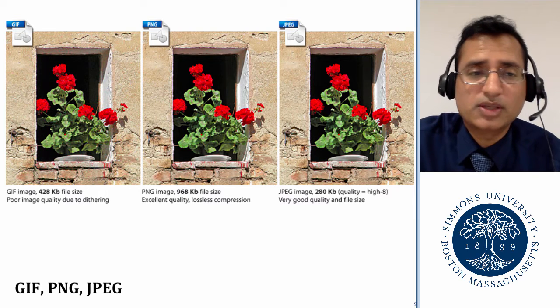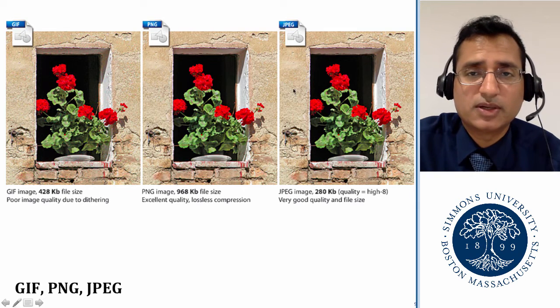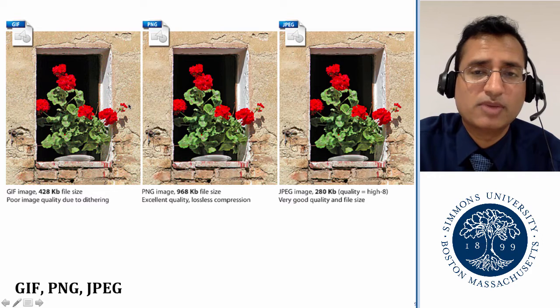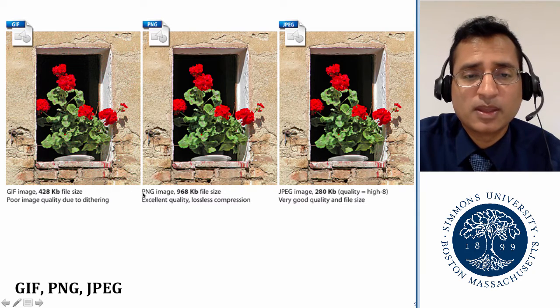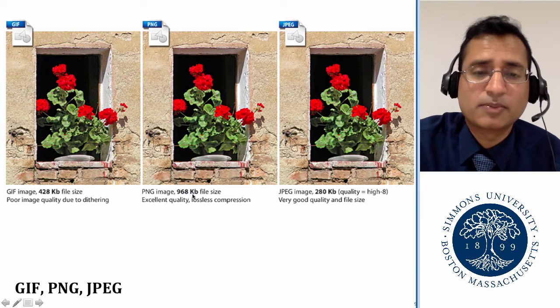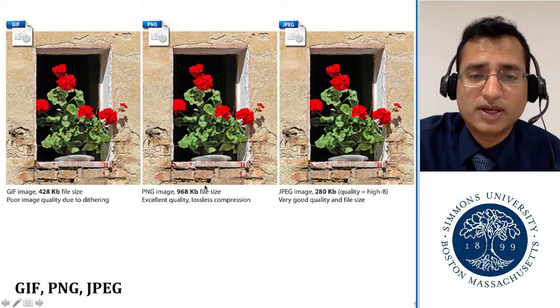So this is one example where you see these different image types. The first one is a GIF, and you see the PNG and JPEG. This particular picture that I'm showing you is not of a very good quality, so you can't really make out the difference all that much. But the idea is that in a GIF image, the picture quality would be quite poor, and the file size here is around 400 kilobytes. PNG, the quality is excellent and the compression is lossless, but the file size is about double of that.